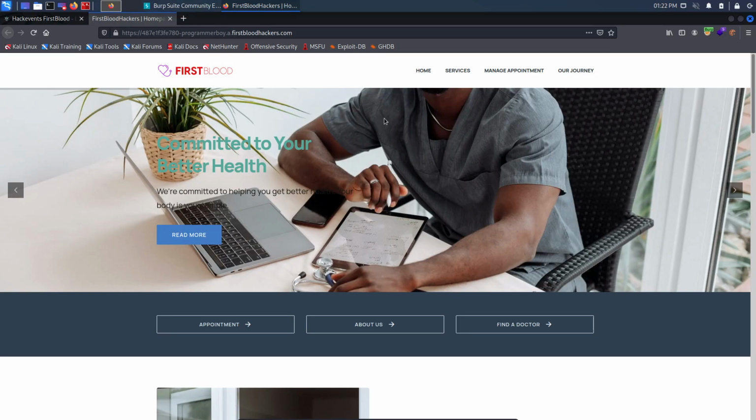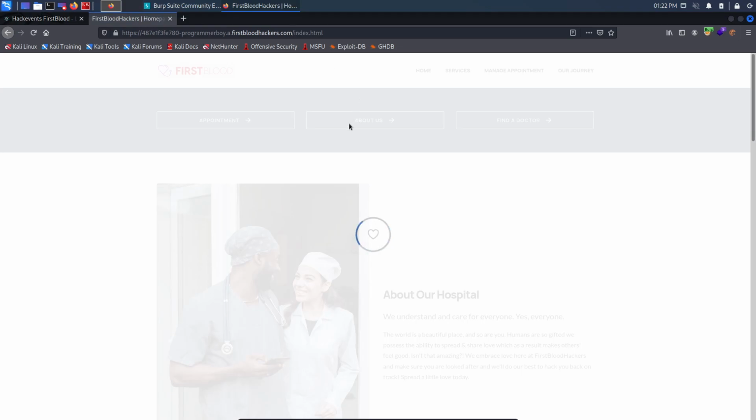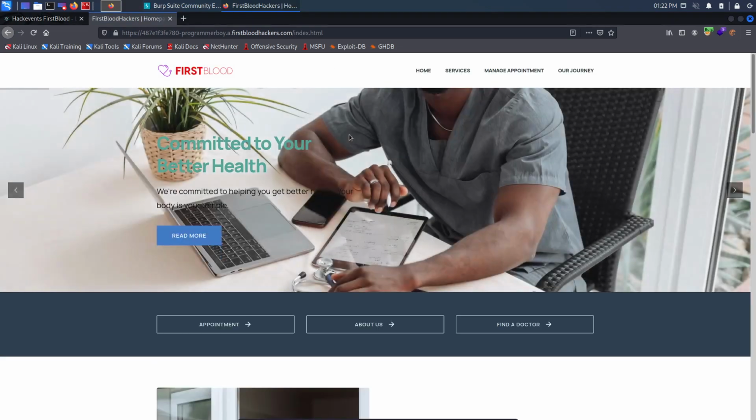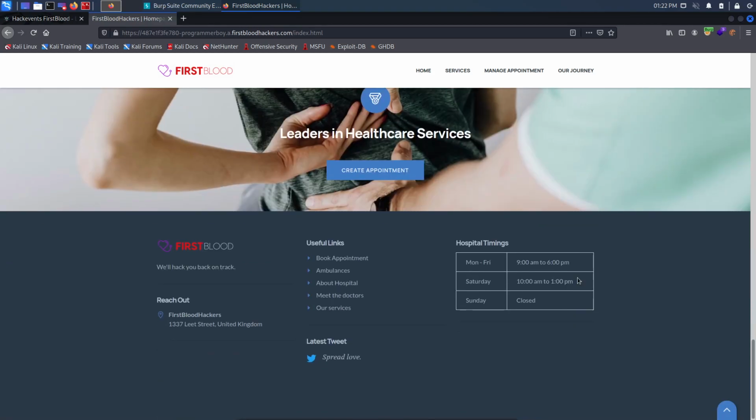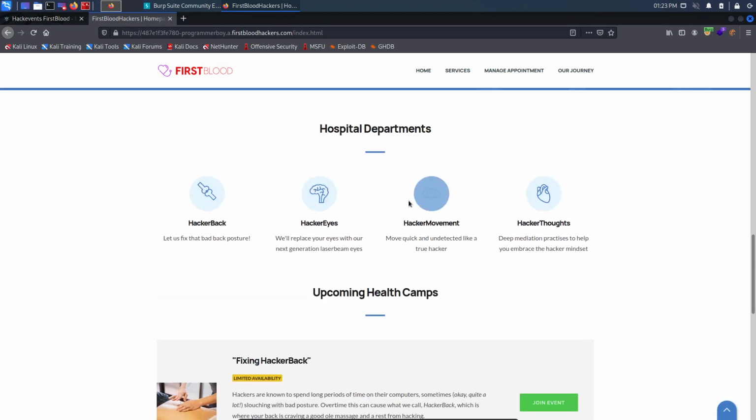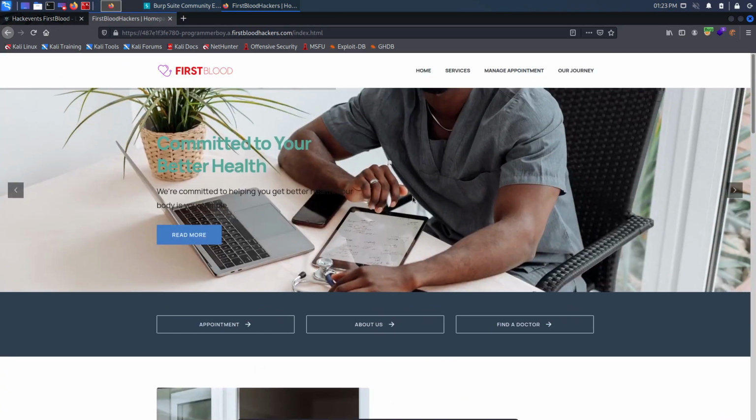Now first of all, if I come to the home button, let's see what the home button is doing. It is going to index.html, I can see right at the bottom. So let's see whether I get the same page. Looks like I get the same page. If I scroll down right now, I will not be going to click anything. There are a lot of functionalities. Right at the bottom there is book appointment, ambulances, about hospital, meet doctors, and our services. So a lot of functionality, but right now I will start one by one.